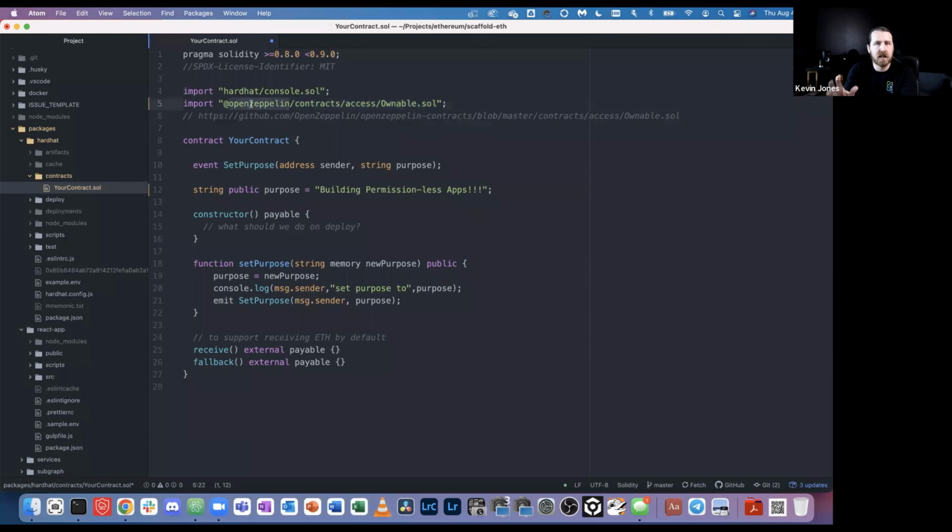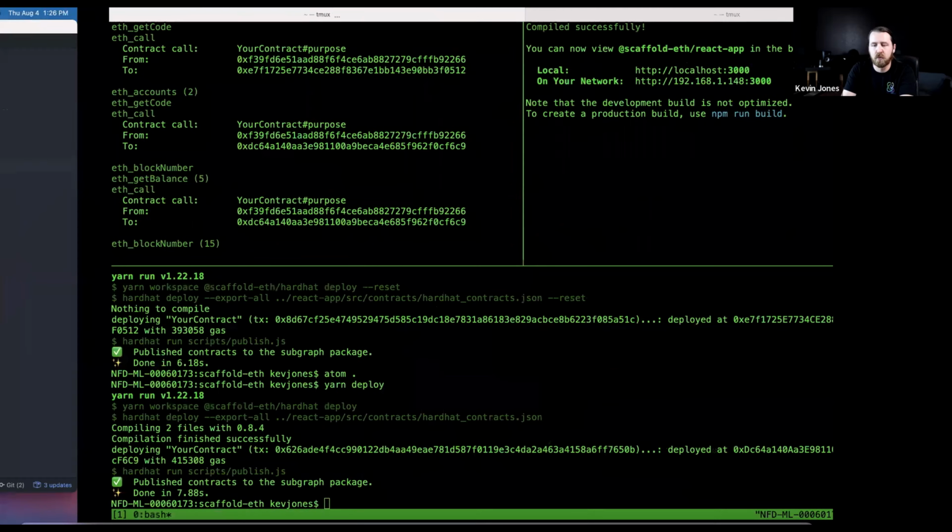And OpenZeppelin is actually a company that has a collection of contracts that are kind of like industry standard. So I can import it, and then I can come over here and say is Ownable, save that, deploy the changes.